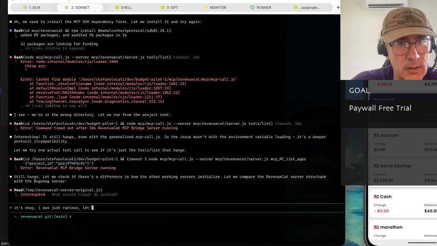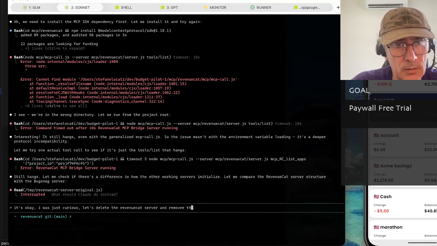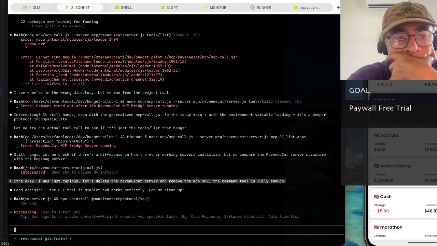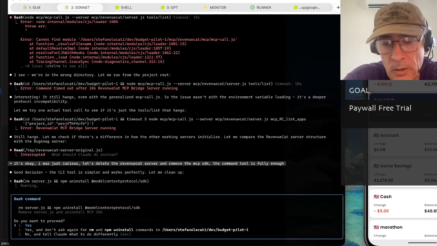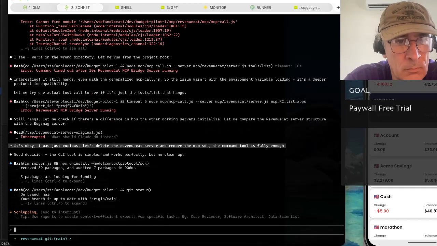Let's delete the Revenuecat server and remove the MCP SDK. The command line tool is fully enough. Yep. Clean up. It's removing the dependency. Perfect.